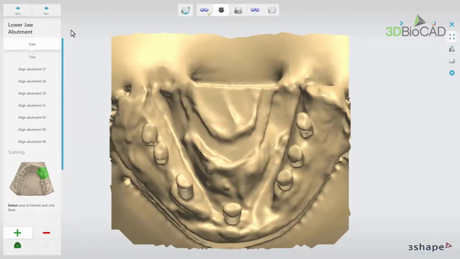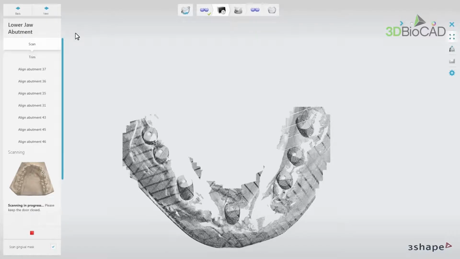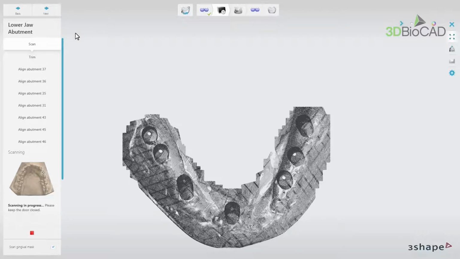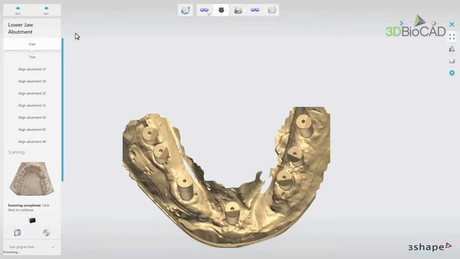However, as you can see in our example, we have enough scan abutments, so we will scan all of them at once. Again, select the area of interest and click Next. The software will start scanning. Wait until the process is completed. When the model is scanned, click Next.